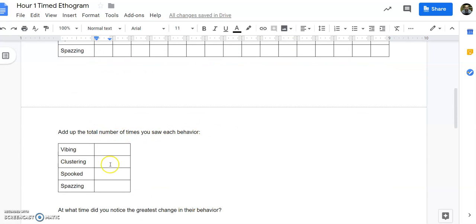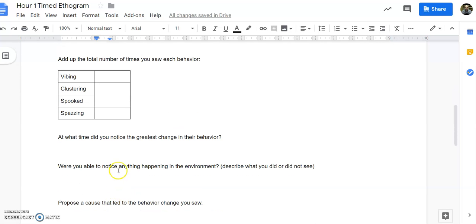Then you're going to do some data analysis. You're going to add up the total number of times you saw each behavior. You're going to record what time you noticed the greatest change in behavior from one behavior to another. If they just go from clustering to vibing, that may not be a great change. But if they go from spazzing to vibing in 15 seconds, that would be a big change, or vice versa, from vibing to spazzing or whatever.